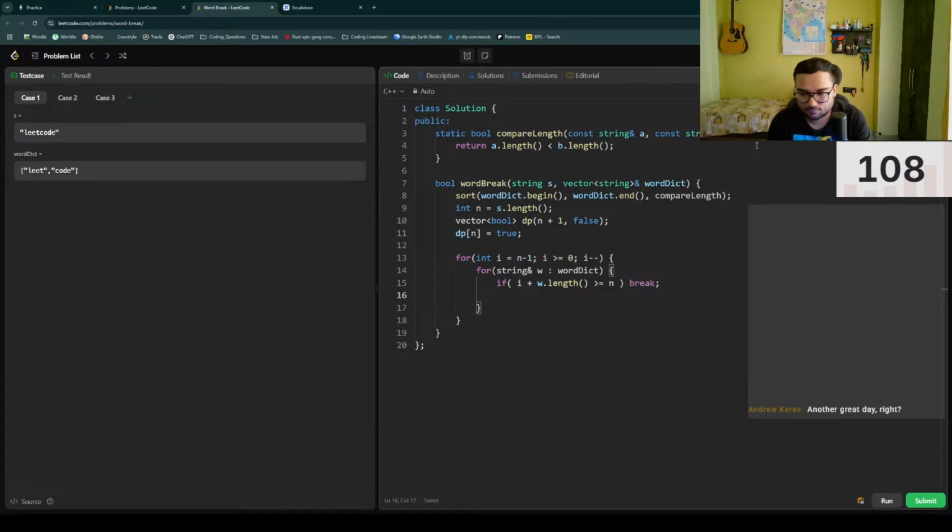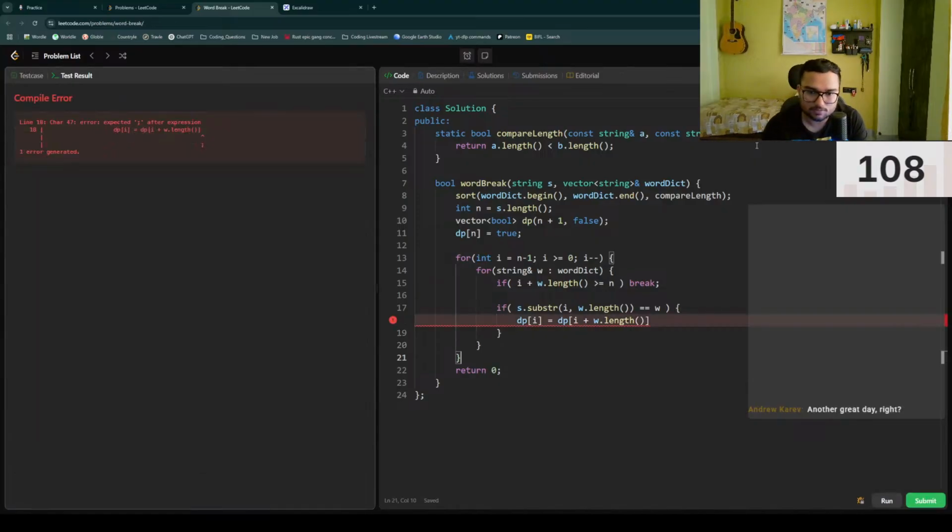Otherwise we check if s dot substring starting from i of size w is equal to w, then dp of i equals dp of i plus w dot length, and at the end we return dp of 0, not 0. And what happened here? Okay.